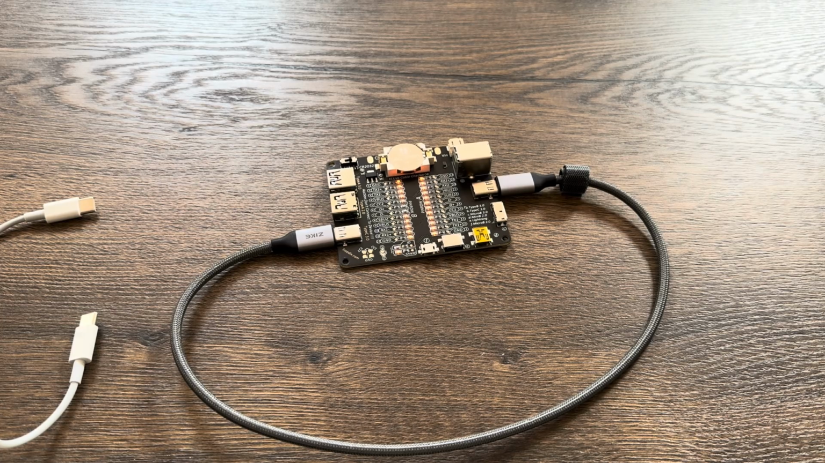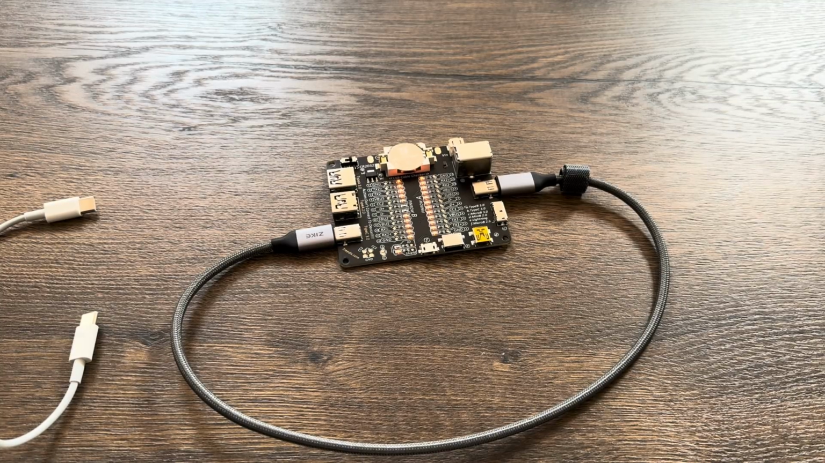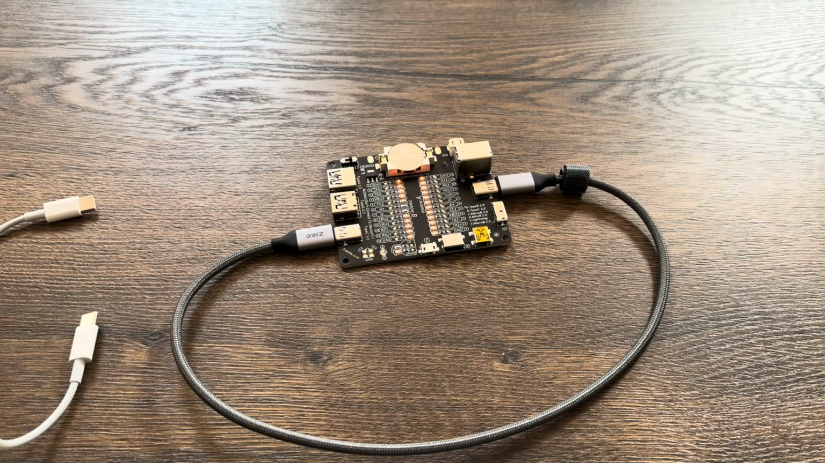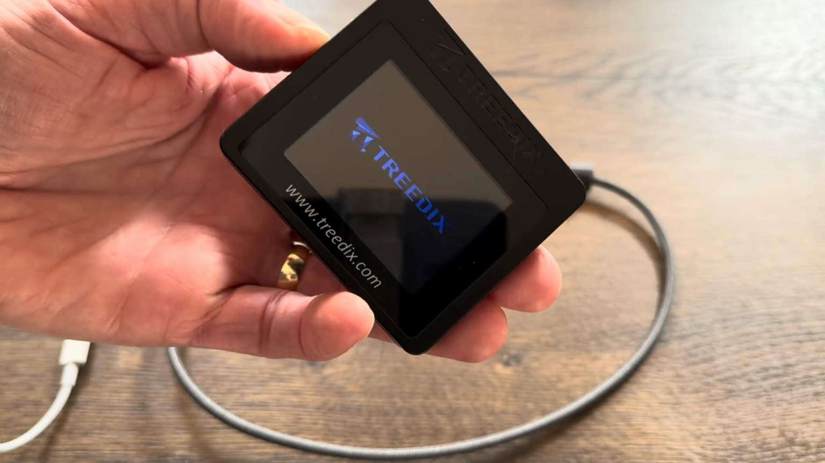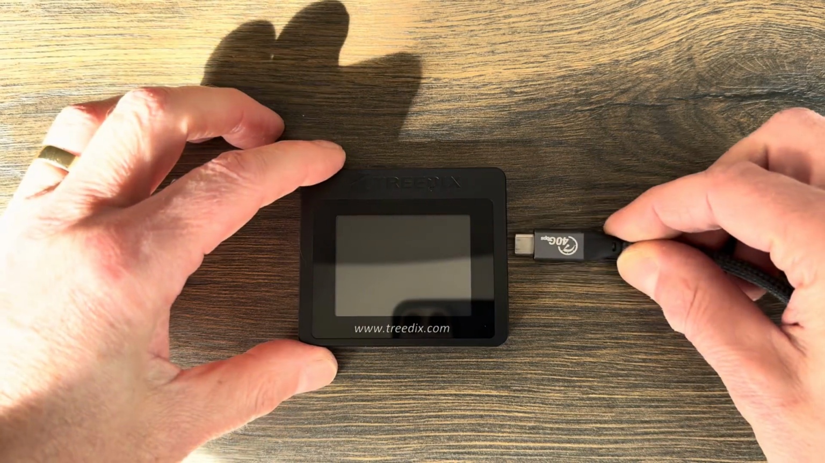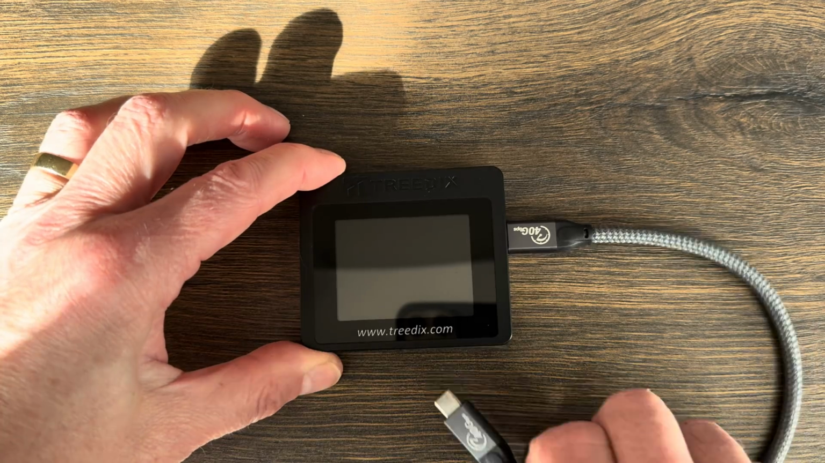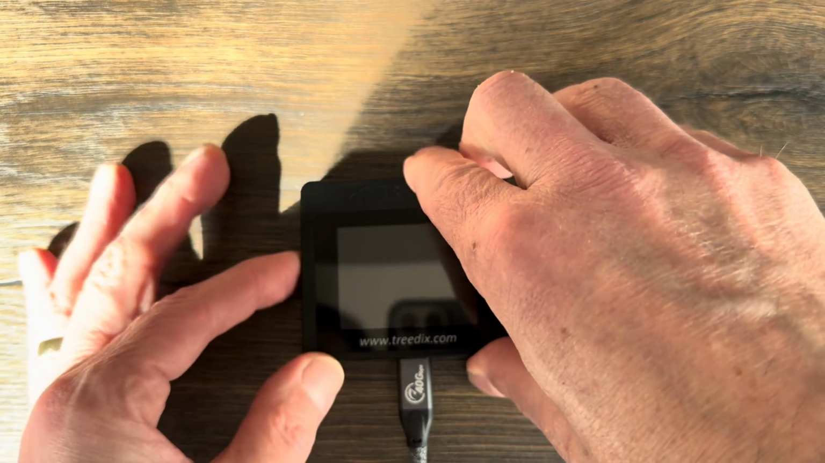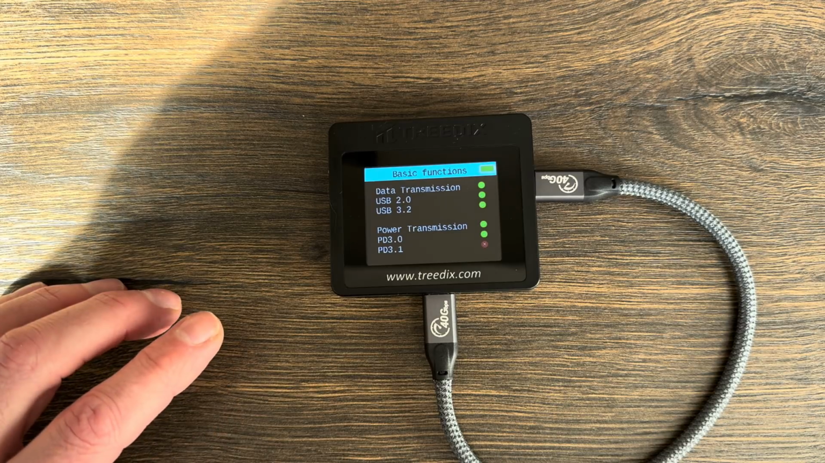But there were some comments about not having enough information and not being able to tell how quick it's going to charge and things like that. So Treedix have sent me one of these. And if we plug in a high-end USB-C cable and switch it on, we can see more information. So this is the basic information.